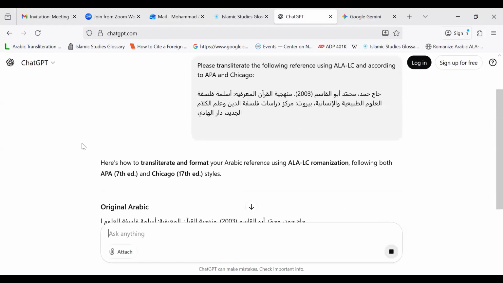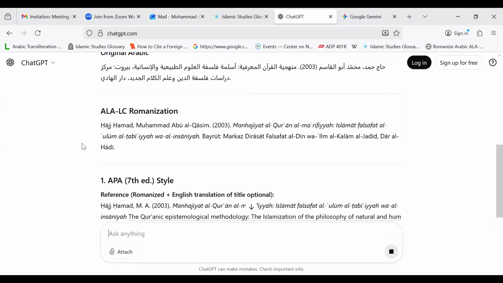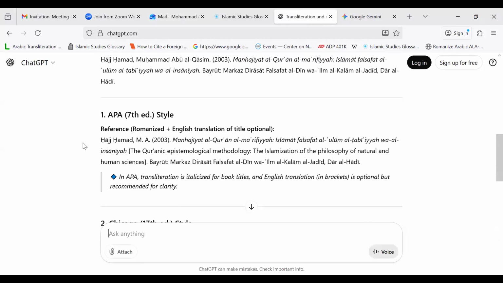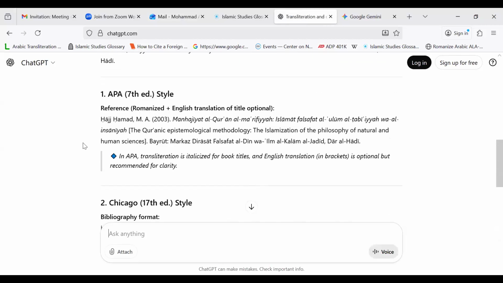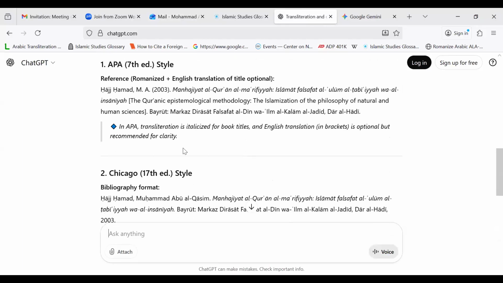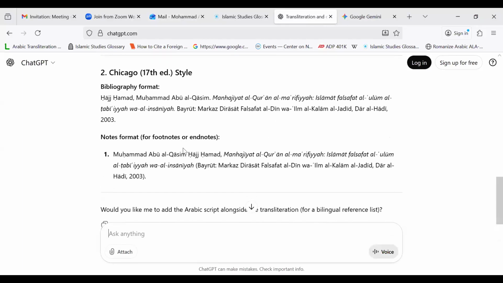It generates it pretty cool, pretty instant, right? So it gives me the APA style right here, and it's pretty accurate. And it gives me the Chicago style right here.